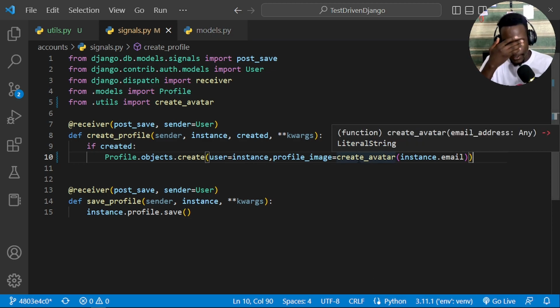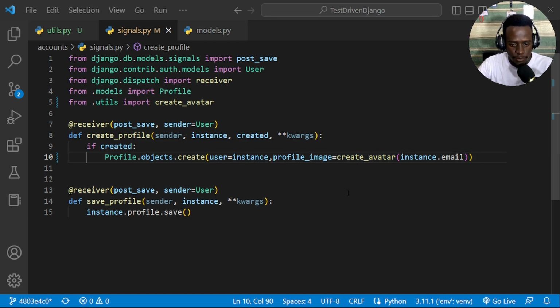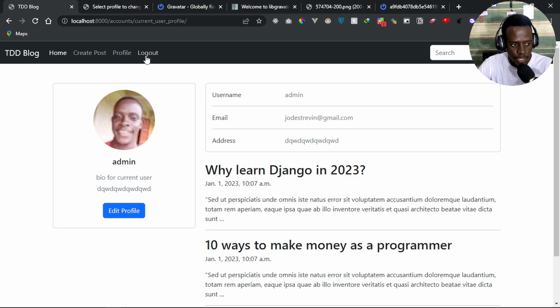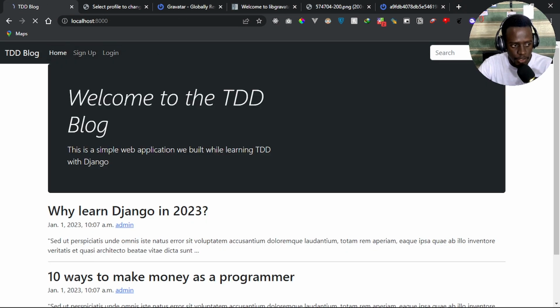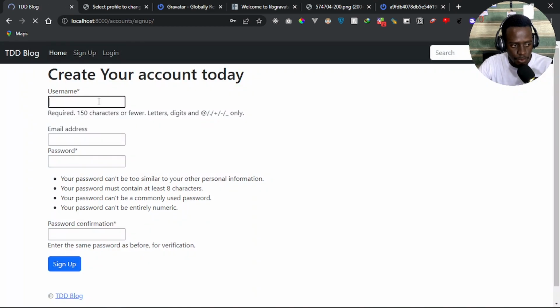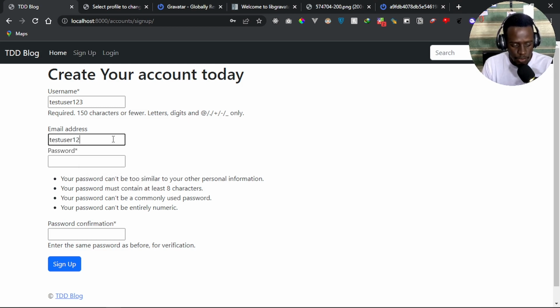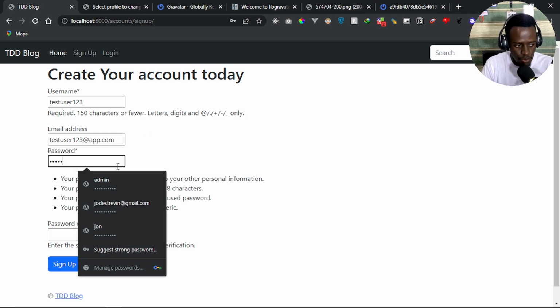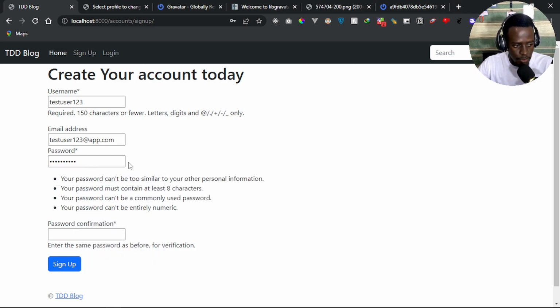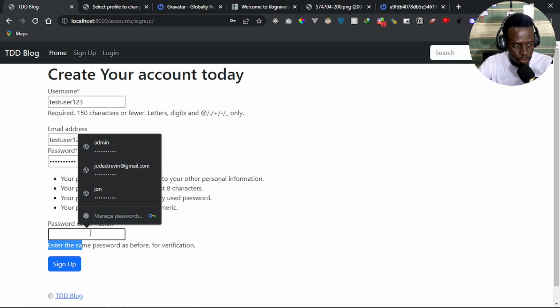So shall go ahead and save. And once we have this, then let's go ahead and try to create a user account. So to create a user account, I'm going to head over to our page right here, and I'll try to log out. So I'm going to first of all create a user account for a user who is not existing. So let's say we're going to have our test user 123, and then we shall also have our email address for that test user. So I'm just going to provide test user 123 at, let's say, app.com, and then we shall also have our password. So let's go ahead and provide our password for the user. Then we also confirm that password. So I'm just going to come right here and confirm that password.